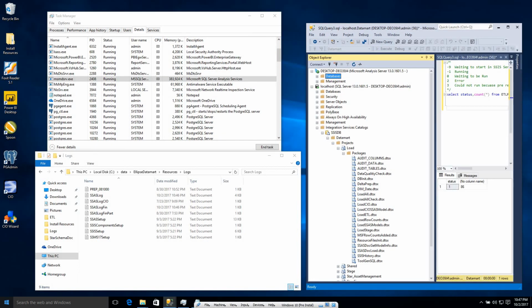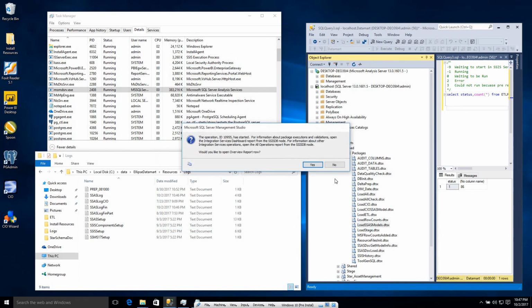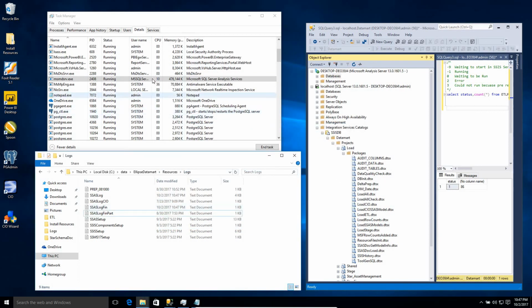I will now show you how to run the SAS refresh and monitor the running processes for the SAS service. To start this job directly, we can run the load SAS models job. You can see that it is now consuming a lot more CPU resources. There will be only one MSM-DSRV process running during this load.